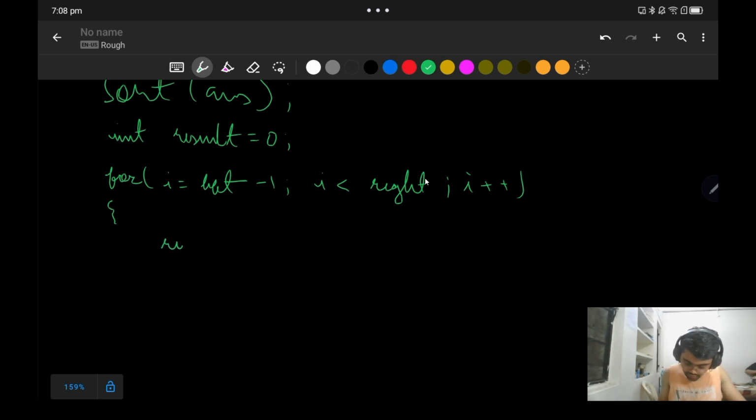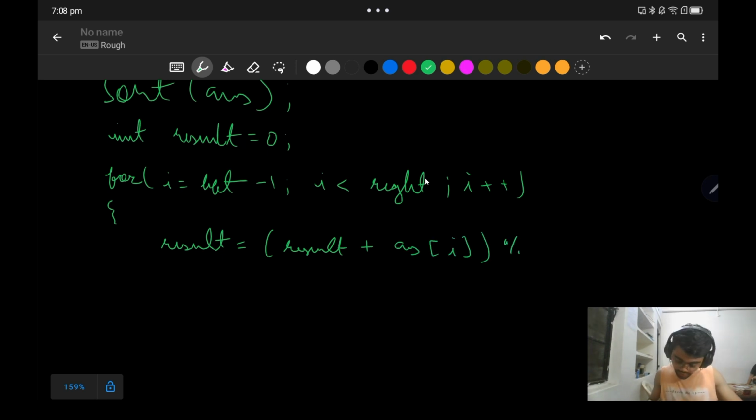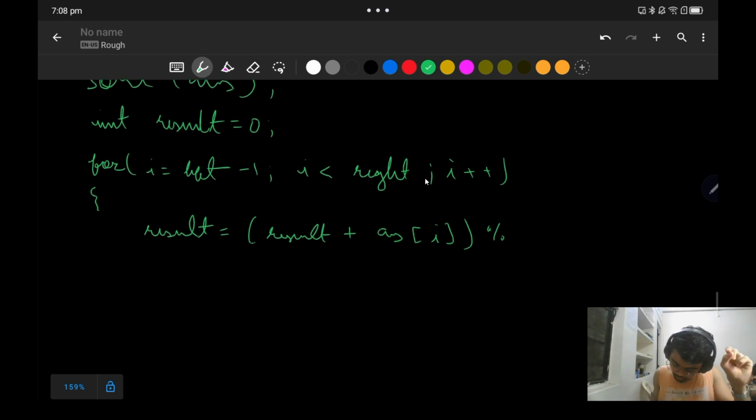Store this answer in your result. Result equals to result plus answer of i, and modulo 10 raised to power 9 plus 7.